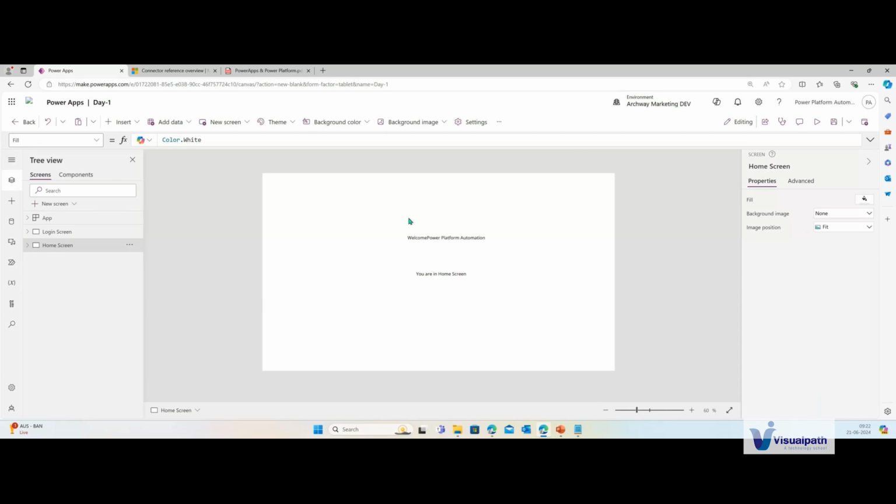Let's say you have some complex logic, or you want to connect to custom data or an external API. Then you will connect to Power Automate, and you'll delegate that complex logic to Power Automate from Power Apps. I'll show it to you. Why not? That is part of the course actually.